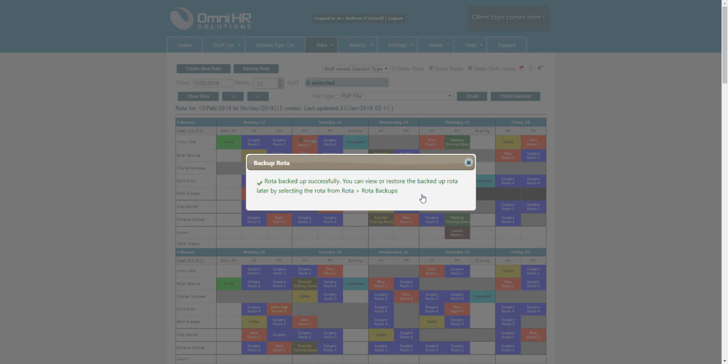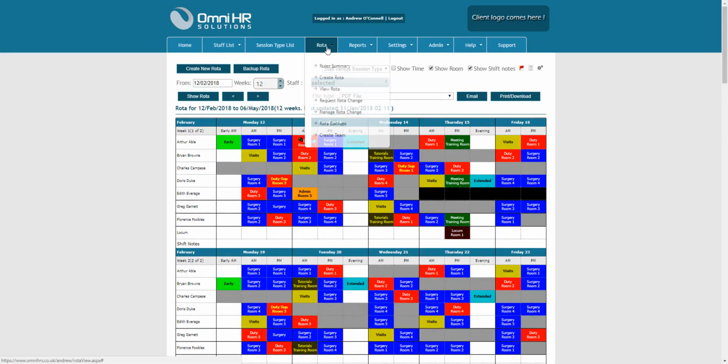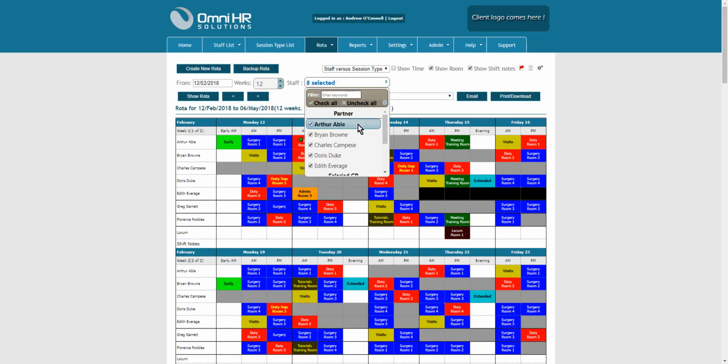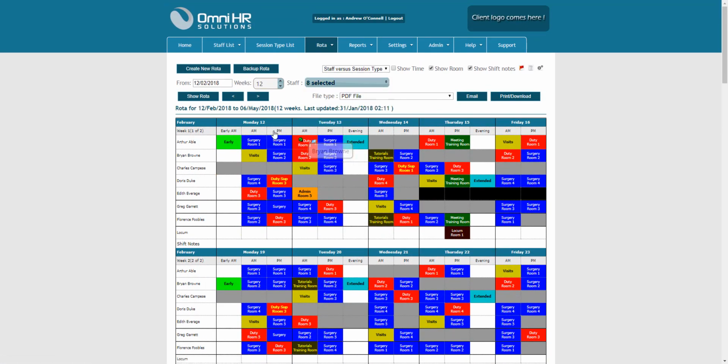Means that you can restore that particular rotor from rotor backups. Now there are a number of different views. If you want to show the rotor for just less than all the particular staff, you can limit that there. There's all the different rotor views.